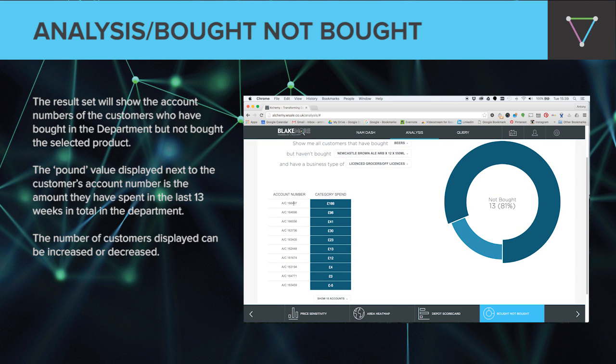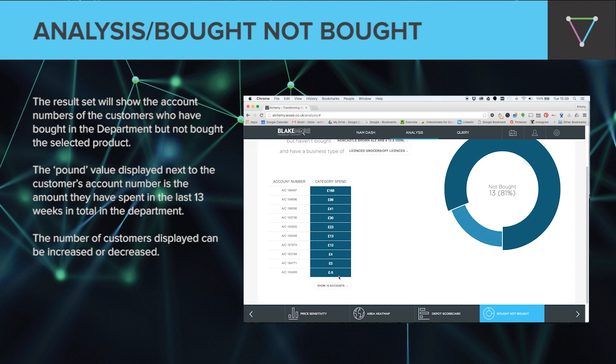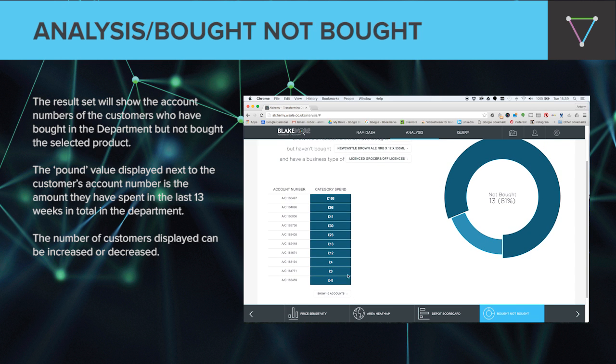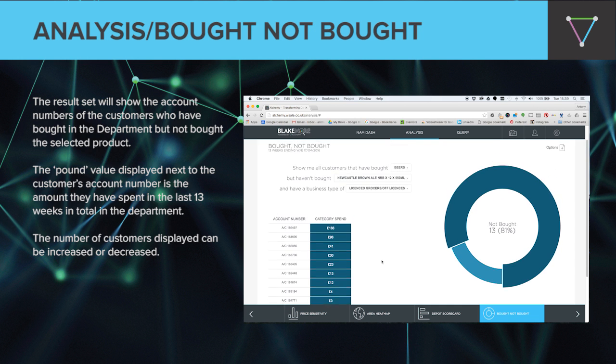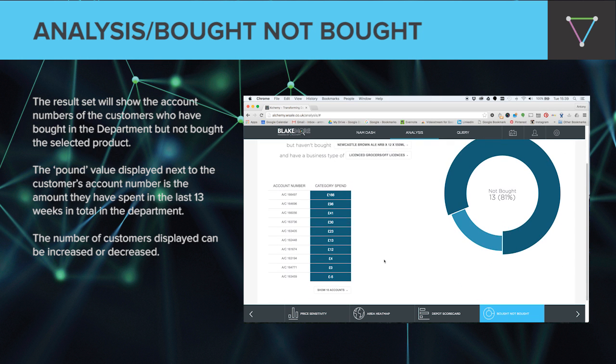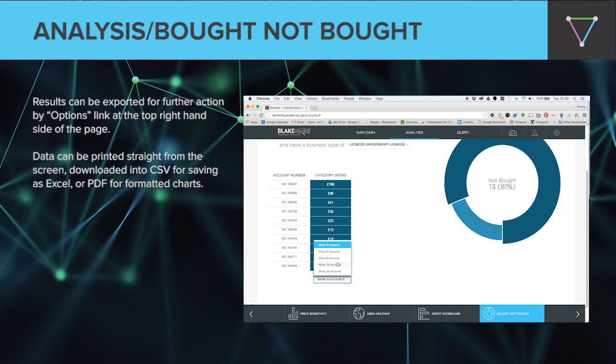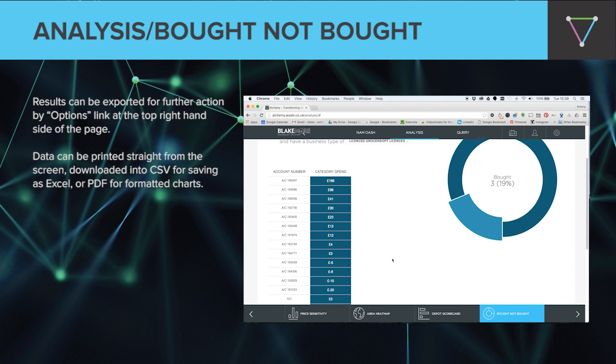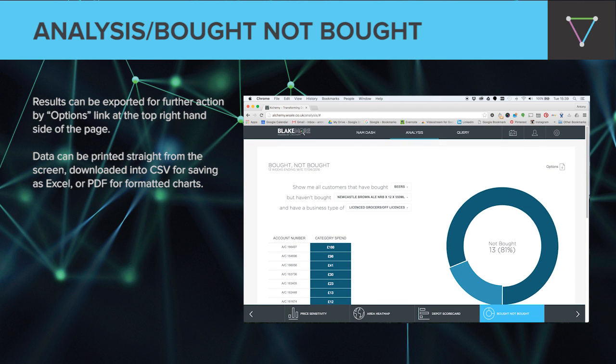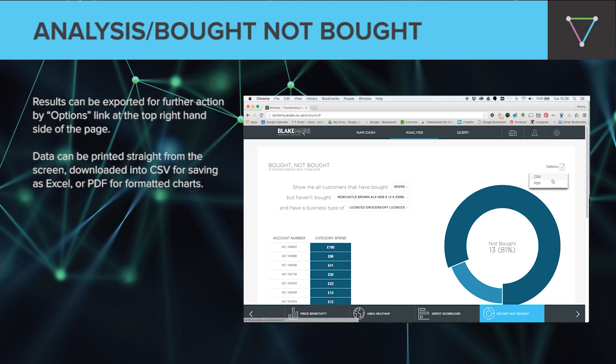The results set will show the account numbers of the customers who have bought in the department but not bought the selected product. The pound value displayed next to the customer's account number is the amount they have spent in the last 13 weeks in total in the department. The number of customers displayed can be increased or decreased. As before, you can print, export, or save via the Options button.